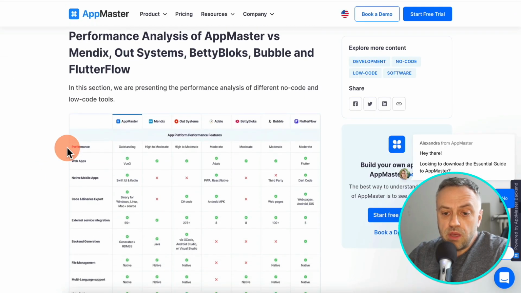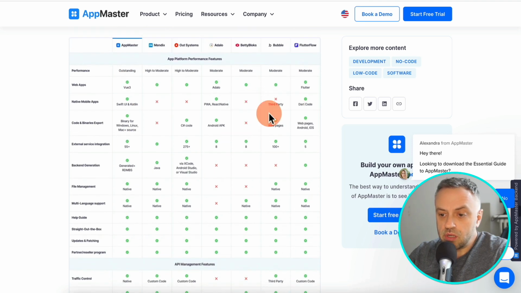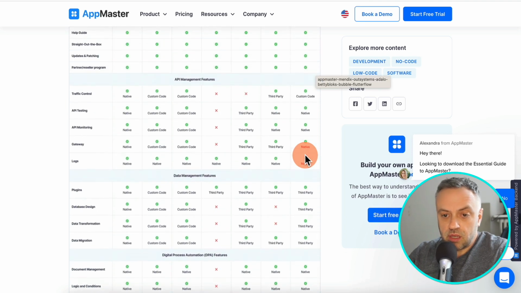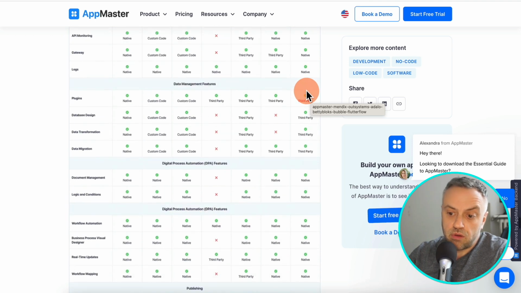Here we have a comparison of AppMaster and a bunch of other tools, including Bubble, FlutterFlow and Adalo. It has a lot of features that FlutterFlow also has, and I think it has even more external service integrations, 55 versus 5 for FlutterFlow. So it looks like it has a lot of promise from now on.